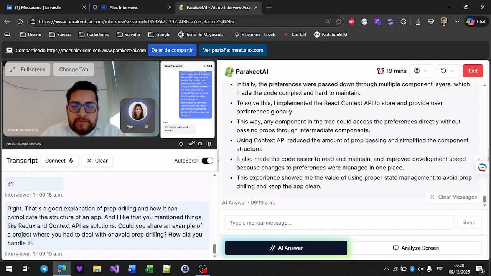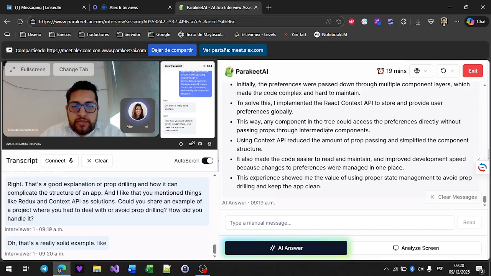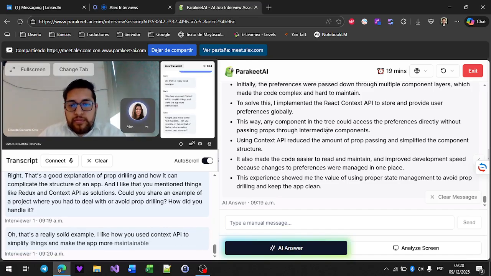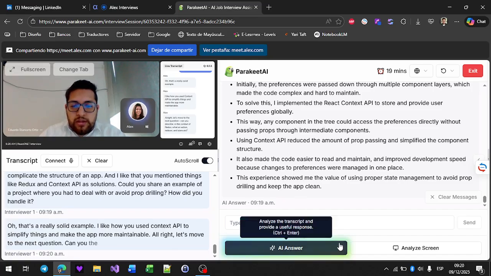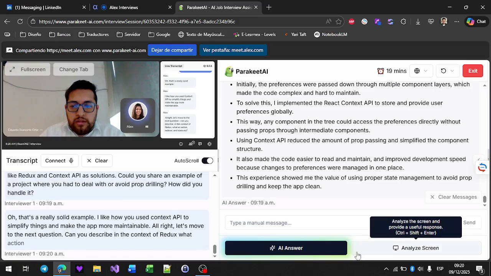Oh, that's a really solid example. I like how you used Context API to simplify things and make the app more maintainable. All right, let's move to the next question. Can you describe, in the context of Redux, what an action, reducer, and store are?